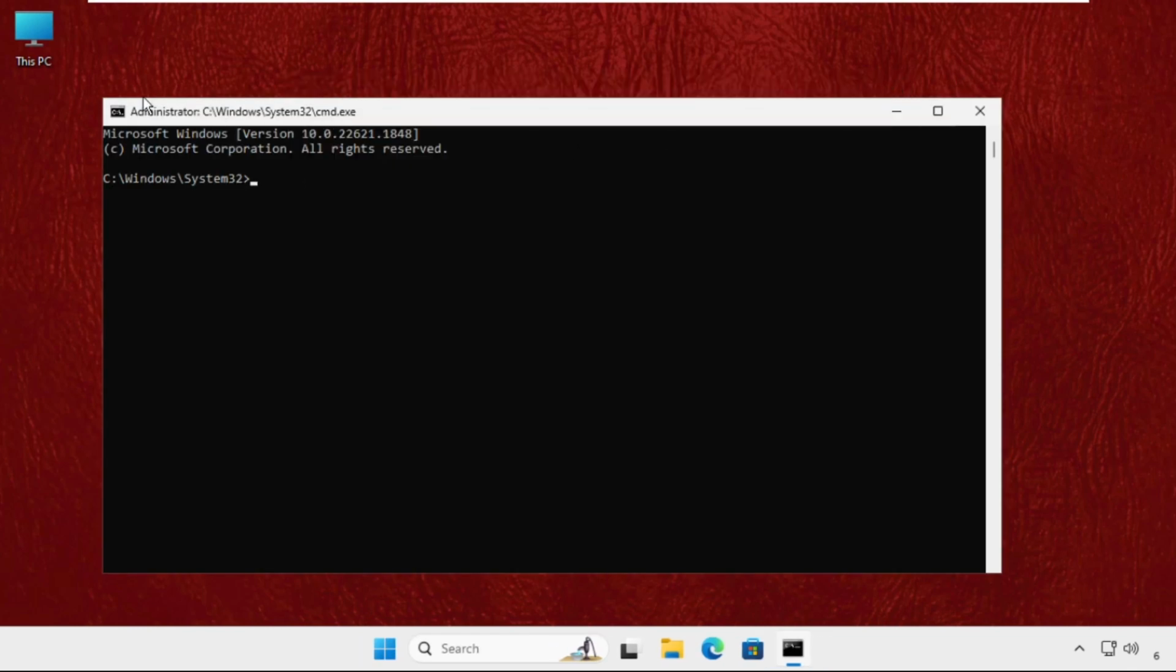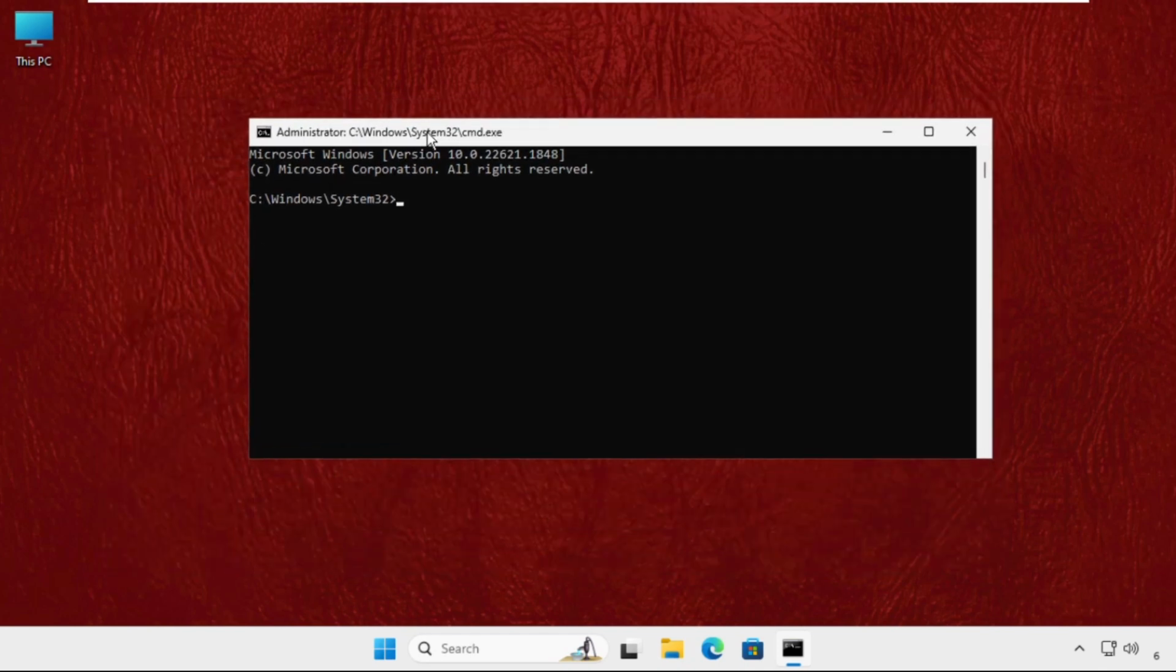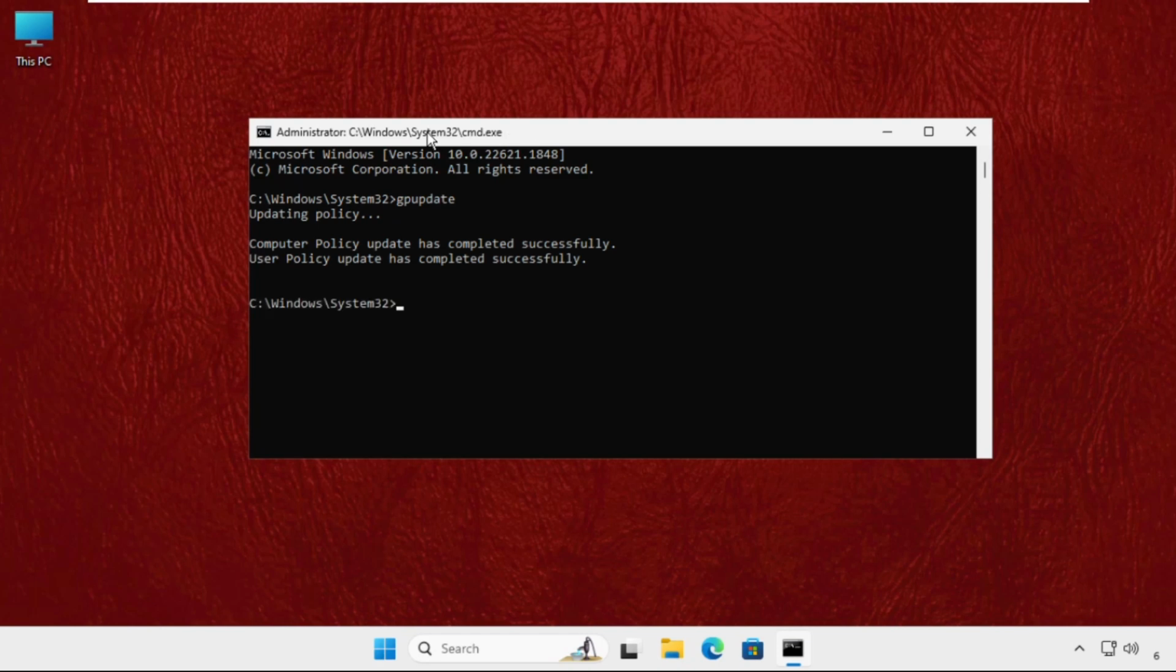Once we are here, we need to execute two commands. The first one is gpupdate. So type here gpupdate and hit enter. You have to hit enter to execute this command and wait for some time to complete the process. This will take some time.